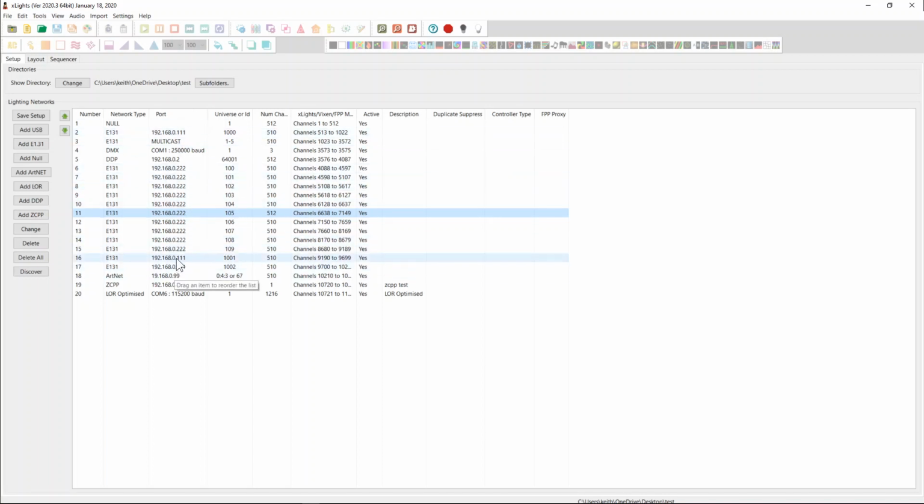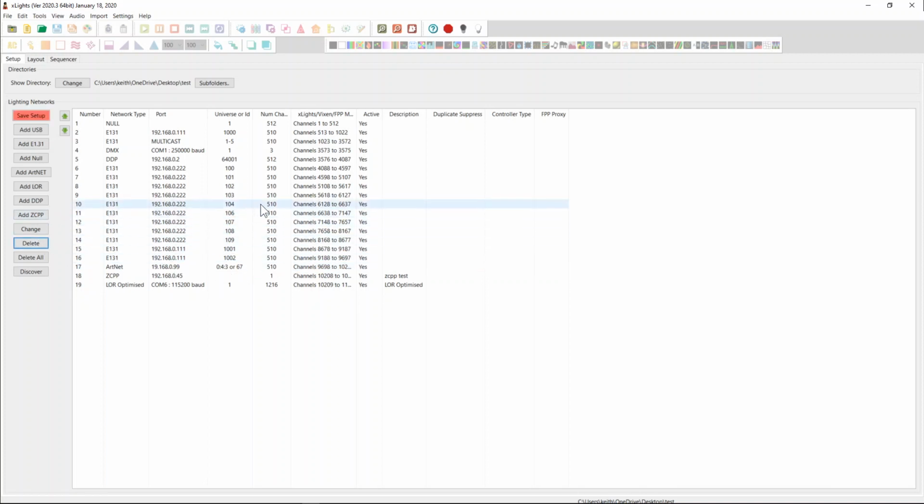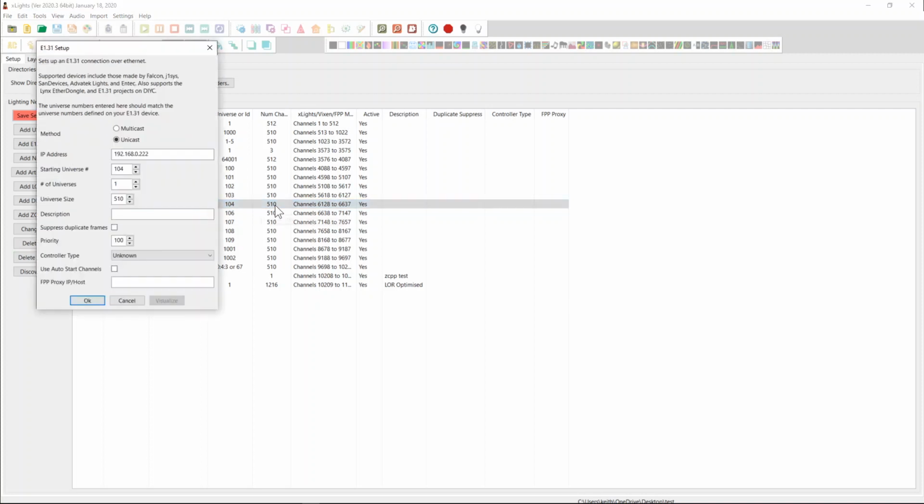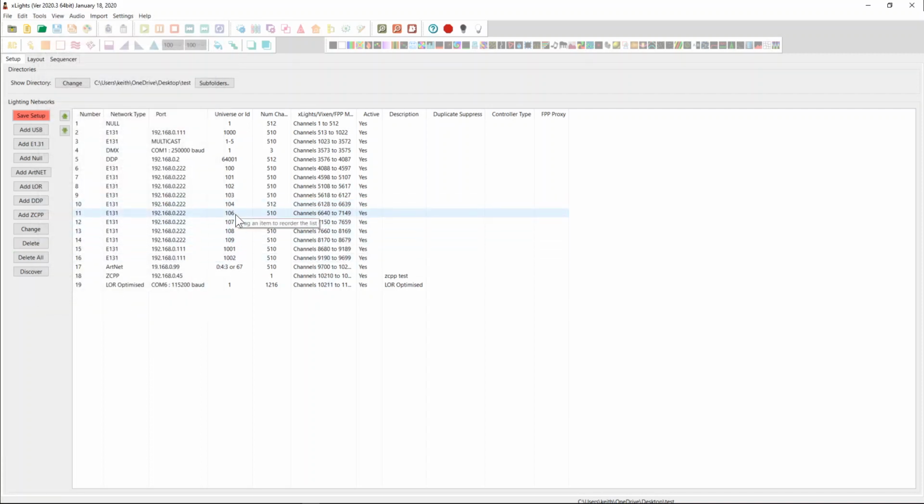I've got non-continuous universes. I've got this controller up here, and then I've got a couple more universes for it down here. Let's change this one to 512. Here I've got a gap in the universes, so it goes from 104 to 106.